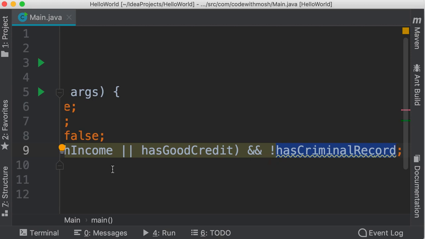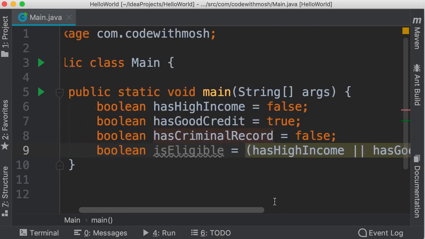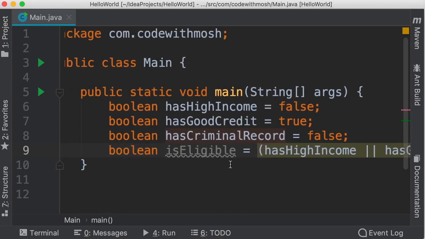So if the first condition is true and the second condition is true, then that person is eligible for a new loan. So as you can see, these logical operators are very useful in implementing real-world rules. Next, we're going to talk about if statements.